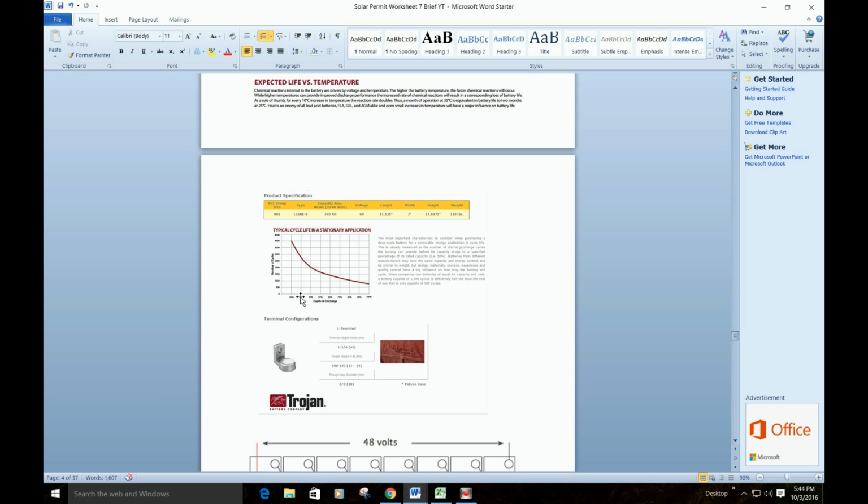This is why you don't want to drain your batteries down to 50% or lower, because this is how long they'll last if you do that. So if you keep your batteries in the 80 to 90% range, they're going to last twice as long as if you drain them down to here.